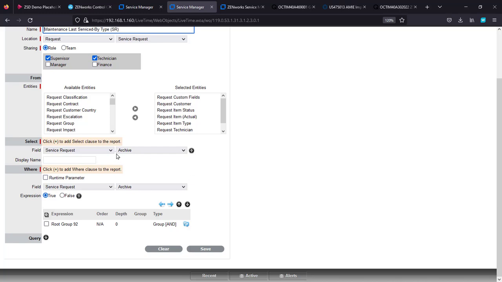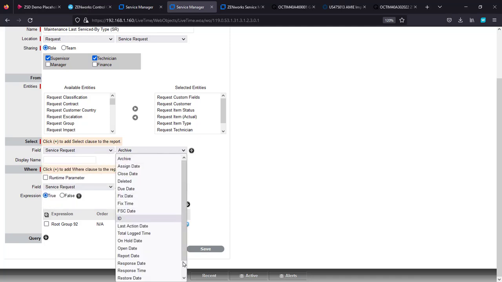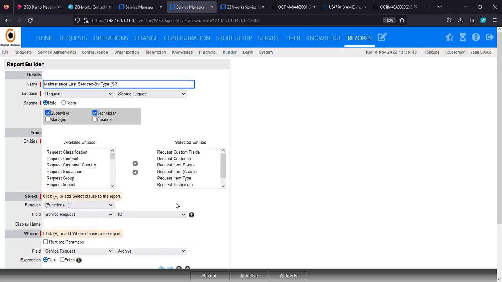So for instance, we're going to go for the service request. We're going to go to the request, service request ID. That's going to be the number. We could put a display name in here and we can go request or SR number. And when we hit plus, it's going to show up over to the right. This is going to be the first column we have in our report. So you want to do this by report, how you want the report to look.